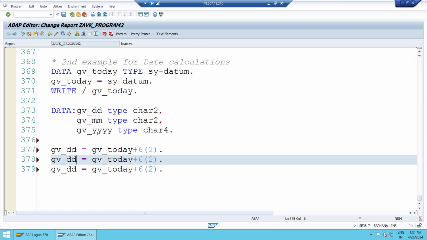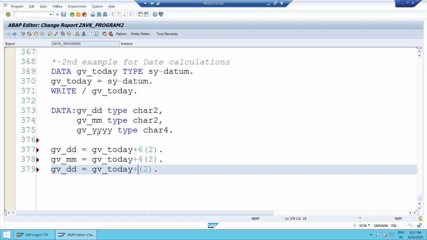If you want to edit it, simply copy paste twice to speed up the code, but you have to be more careful while editing. Yes, this is the variable. You can go for 4 of 2. Yes, this is 0 of 4, and this is your year.